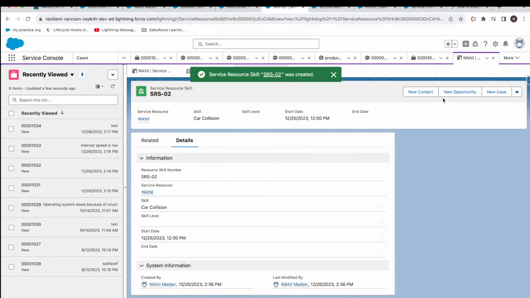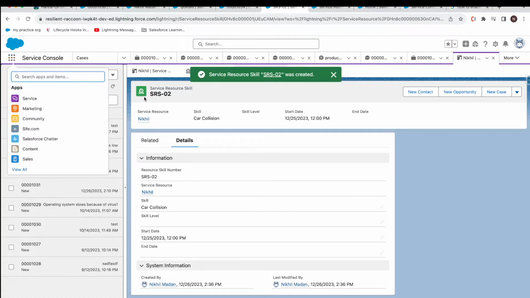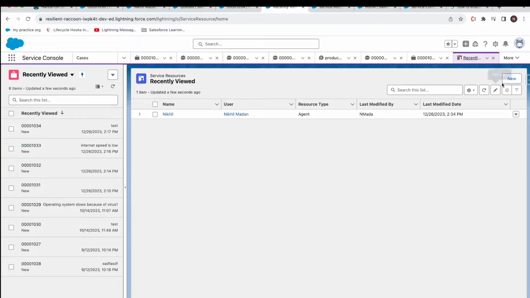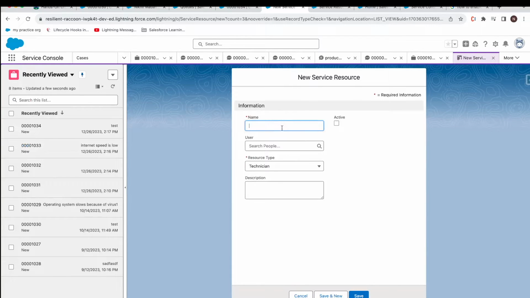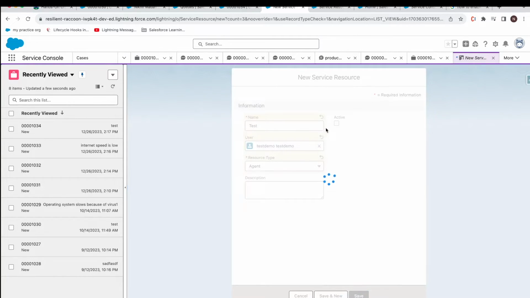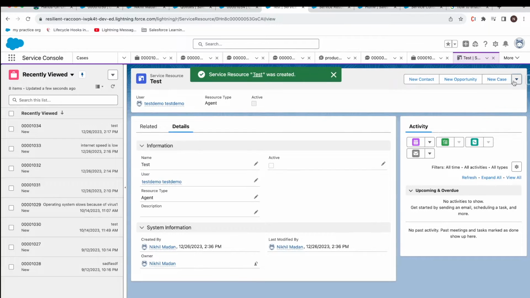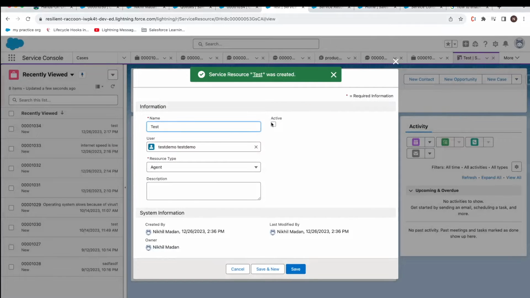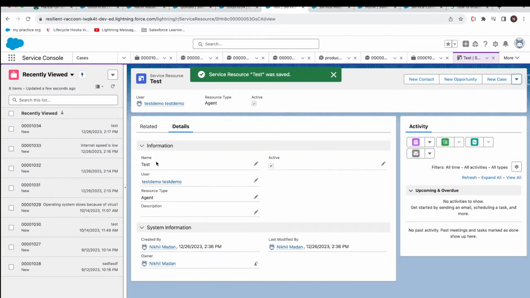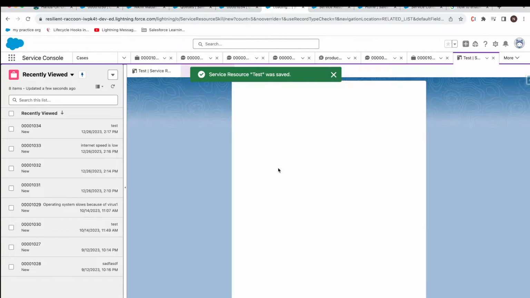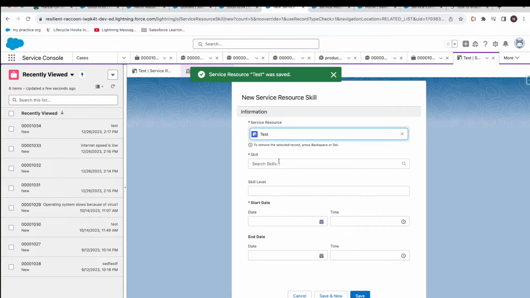Now I will create another user, another service resource. So let me go to service resource again and create a new one. I'll say test demo, agent, save, related list, skill, which is a truck collision.